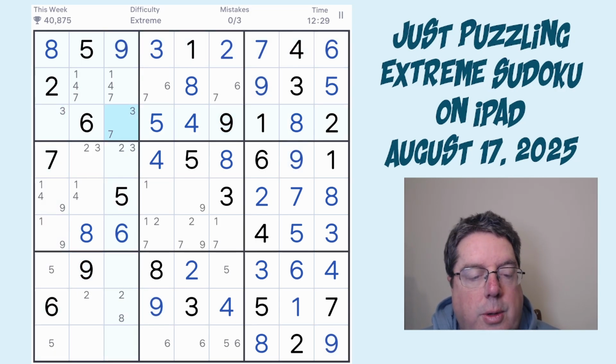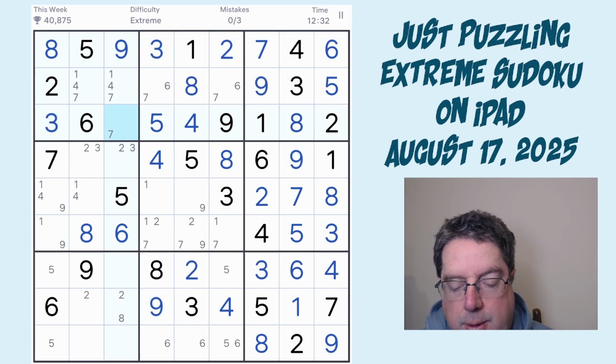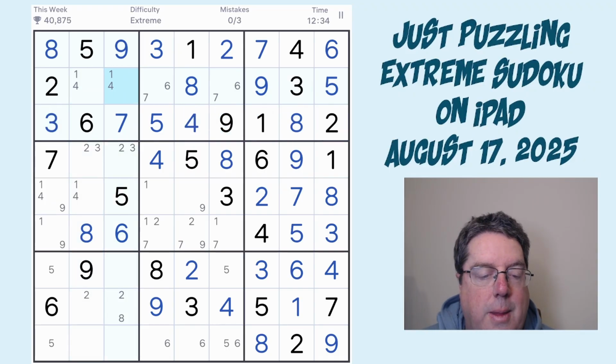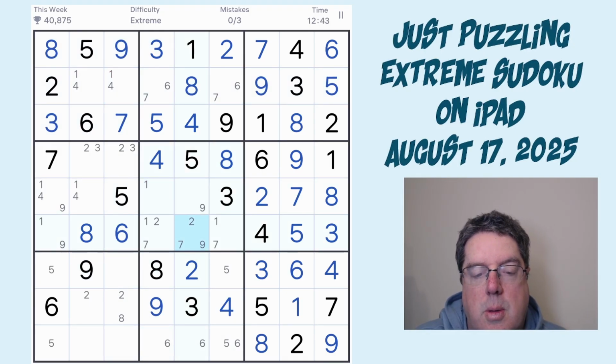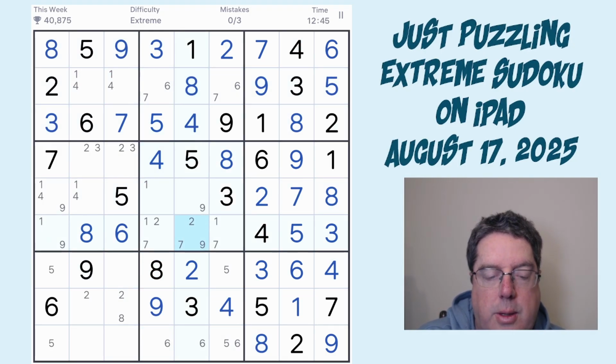7 and 3 here, because of the 7 there, that's a 3, and this is a 7. That leaves me a 1, 4 pair there. Okay, so 9 comes up here, so 9's still one of those two. 1 comes down here, so 1's still there.